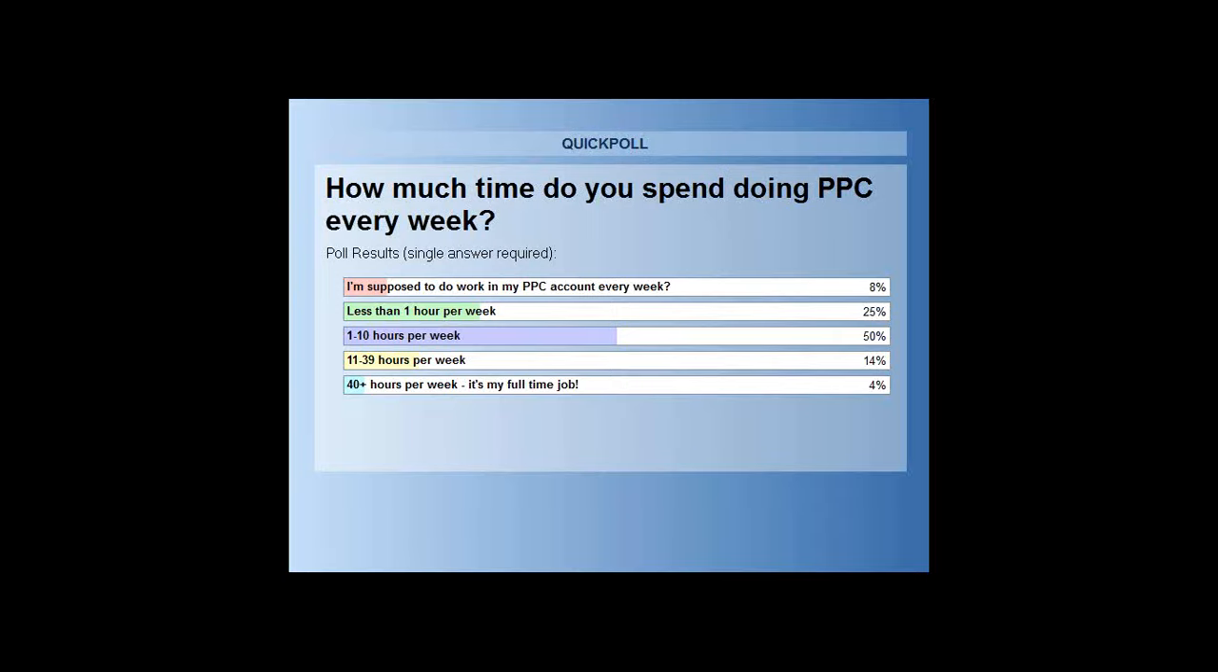All right, well, it looks like Tim's our winner. I've displayed the results for you guys today. It looks like 50% are spending 1 to 10 hours, and about 25% less than an hour, and then we're scattered throughout the rest of the options, with the majority of the rest falling in 11 to 39. So we have a good group here. All right.